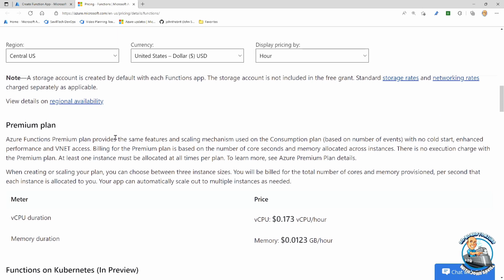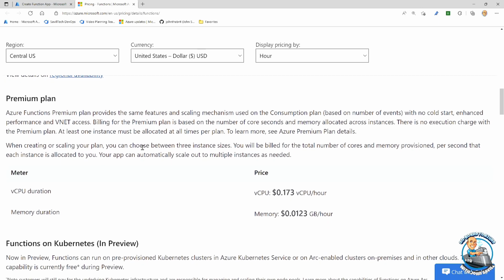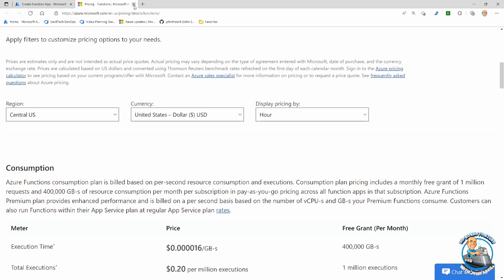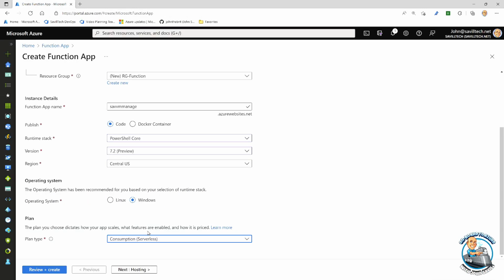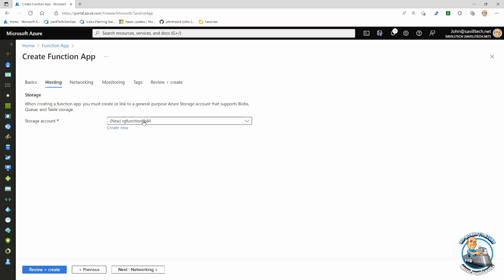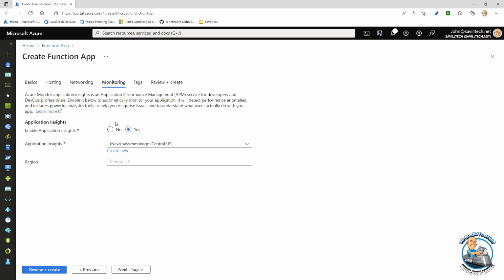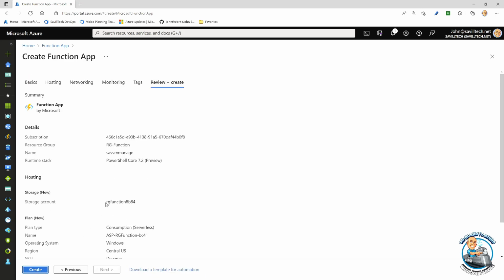Then there's this idea of the premium plan that has additional capabilities on top of that. But if I'm just running some basic scripts, I don't need that. So I'm going to run it serverless. It's going to create that new storage account for me. I'm not going to have networking options because I'm not running the premium or any other SKUs. I'm just using the consumption. I'm not going to turn on the App Insights capabilities. I'm going to keep it super cheap. And basically at this point, I'm just going to go ahead and create it.